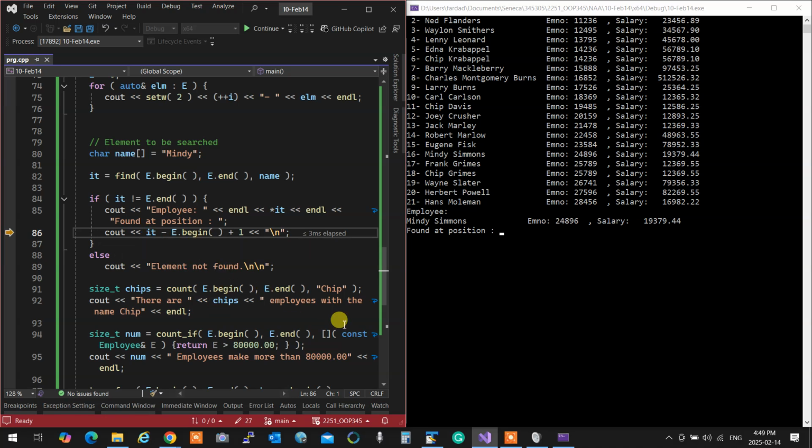So found at the position, what position? I can either use distance, or I can simply use minus between two iterators. So if I say current iterator minus beginning plus 1, it returns the number of steps he has to take from one to another and returns that one. So you know it's in the 16th position over here, Mindy Simmons. You good?